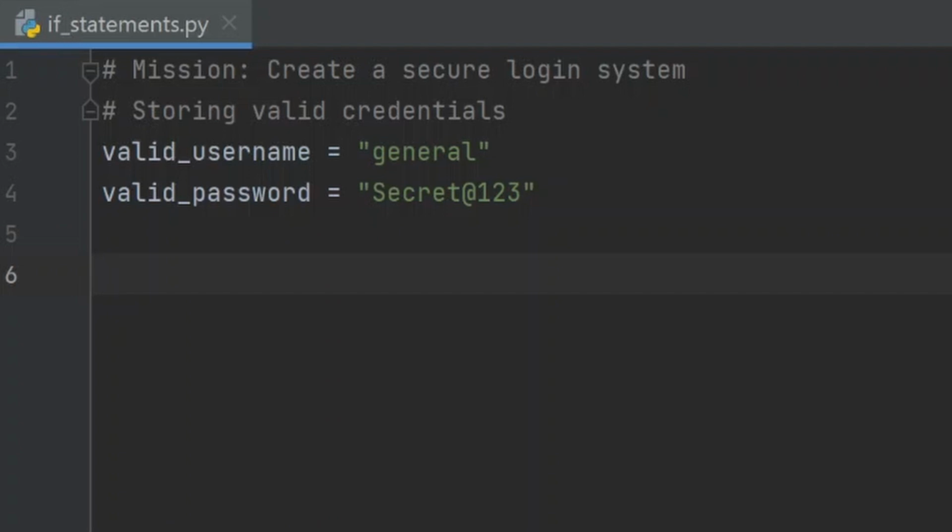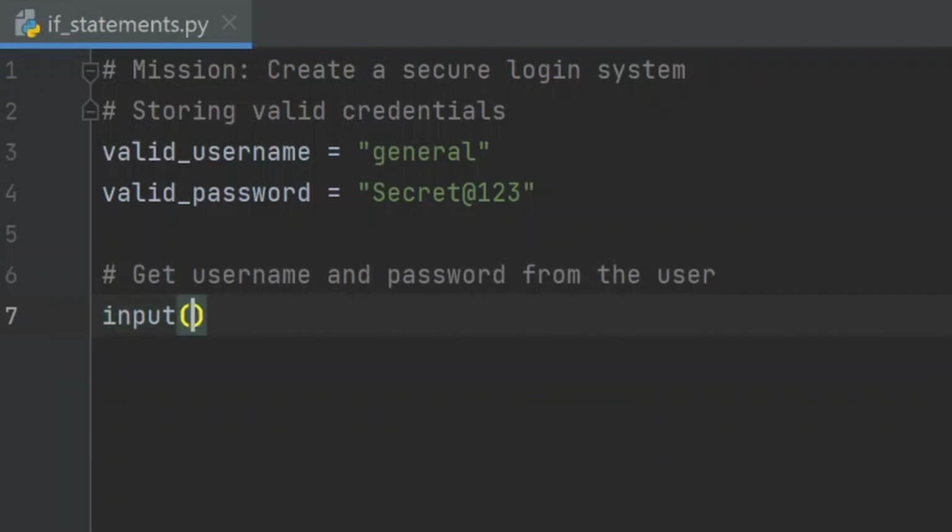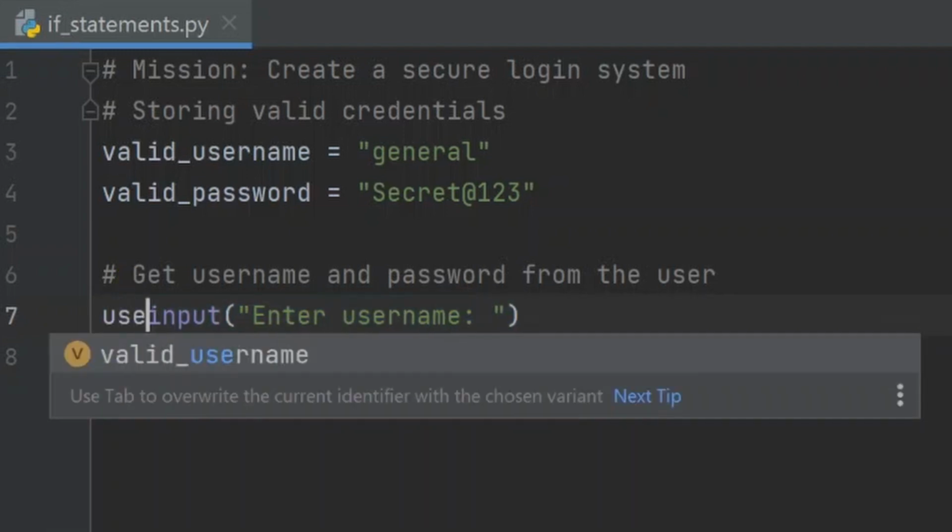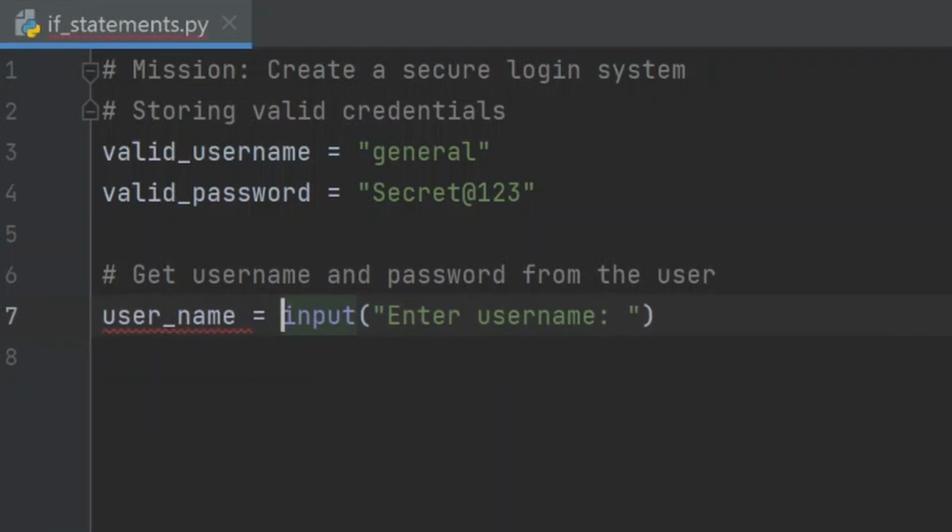Now let's ask the user to input their username using the input function. We'll write the code input, "Enter username", and the result of this input will be stored in a variable called username. Excellent.